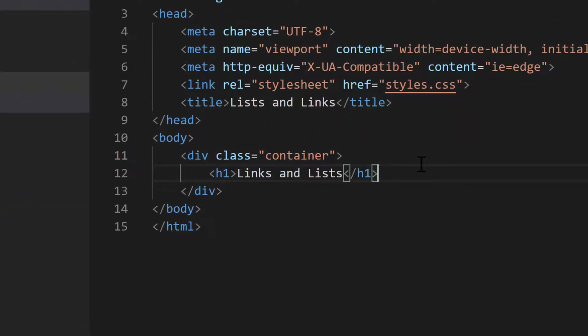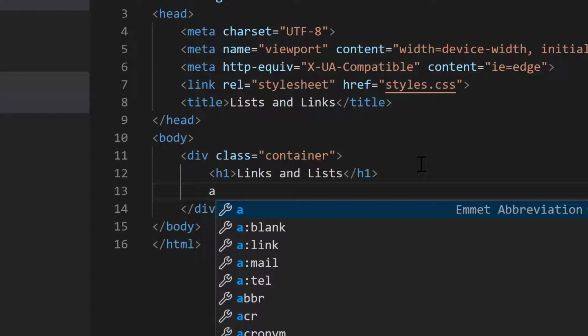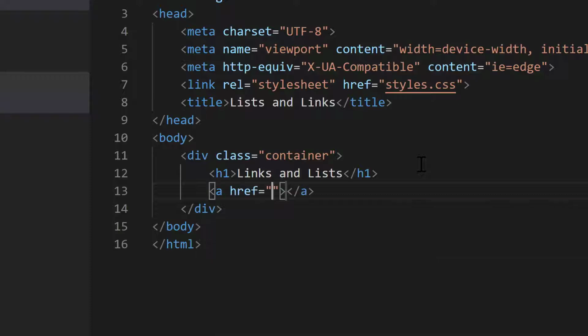So I'm actually going to add a link for, so we're going to do anchor, and we're linking to the links page and the list page. So we're going to call this one lists.html. And so I'm linking here to a page inside the same folder. So we just need to put in the name. And then we'll add a name for it.